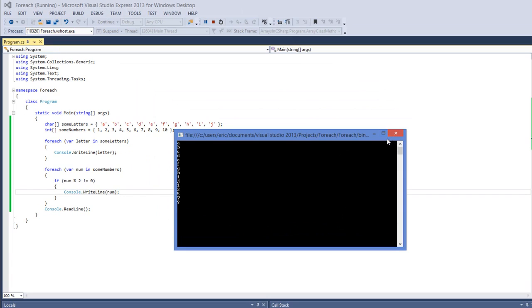The foreach loop is a much more elegant way to go from the start to the end of a collection. You can't go backwards, you don't have as much granular control as you do in a for loop, but for just going start to finish, it's awesome. We love it.